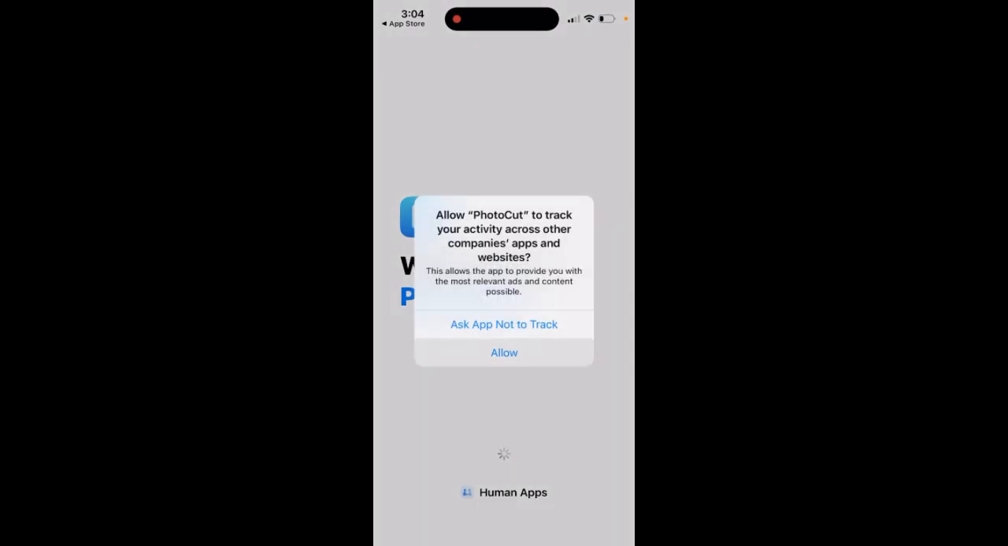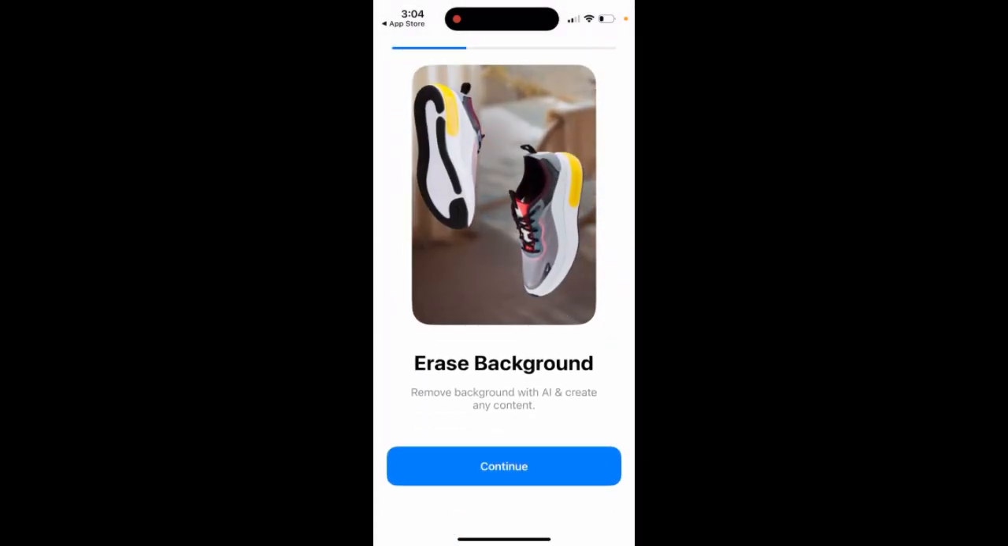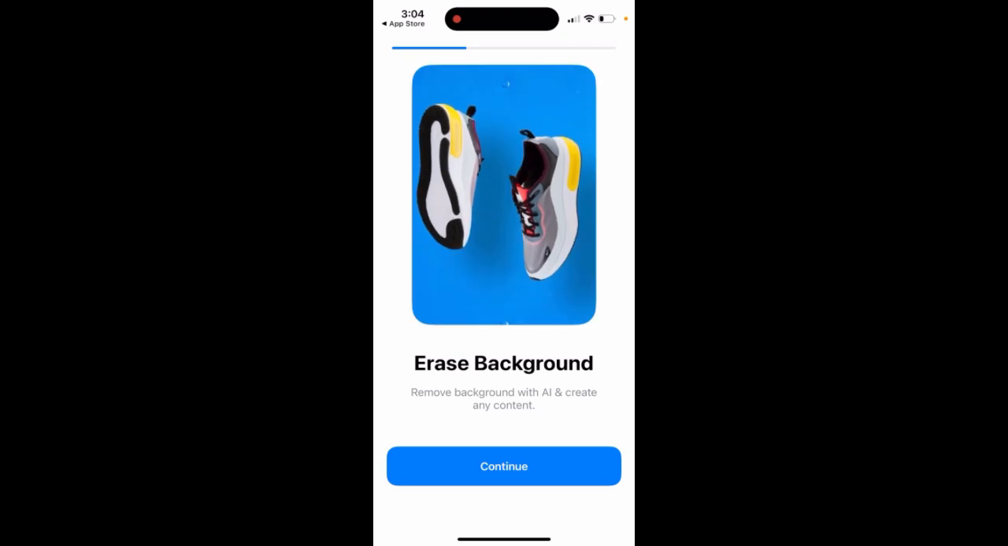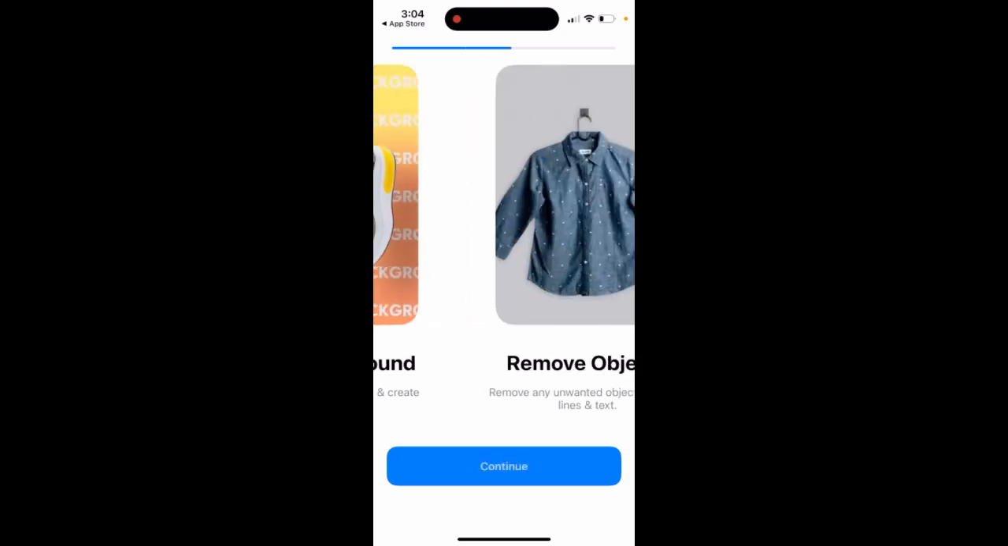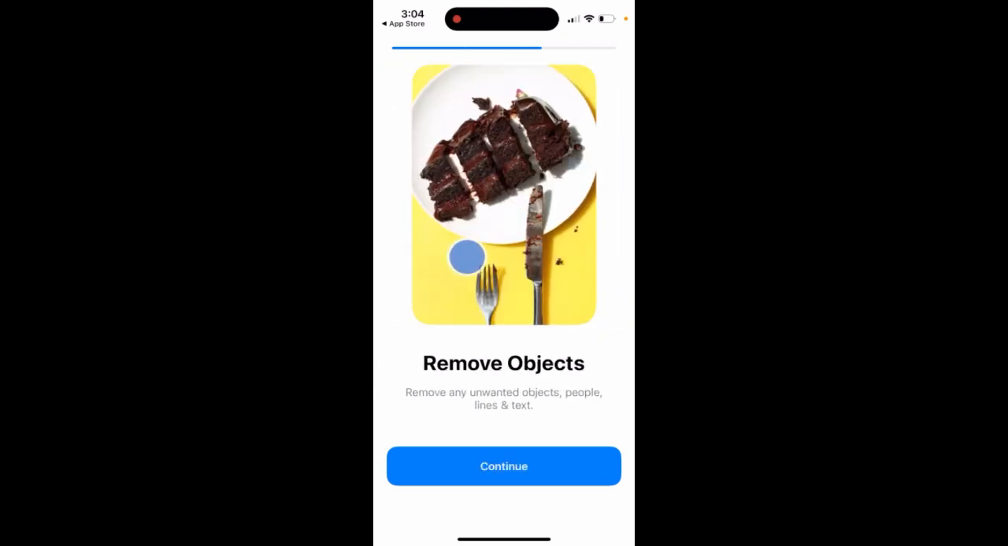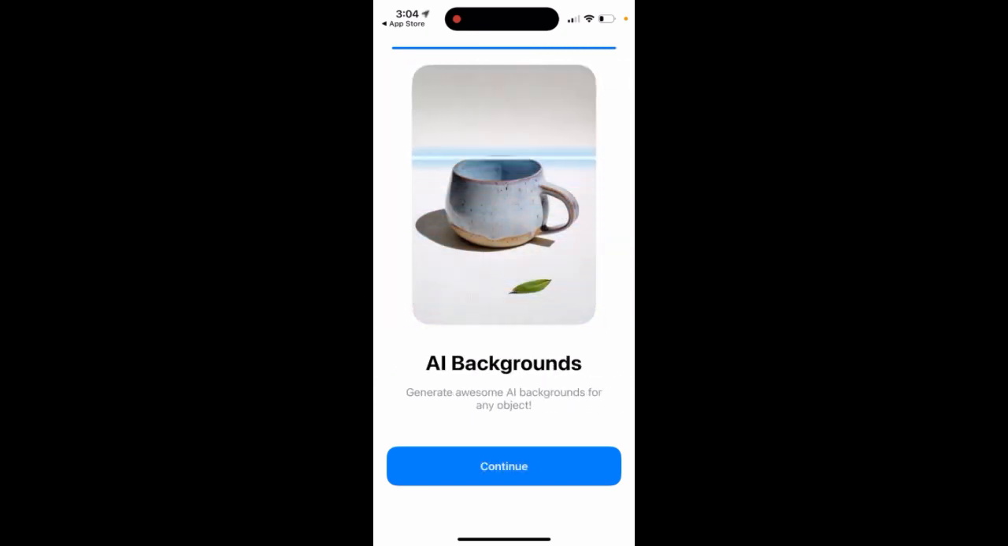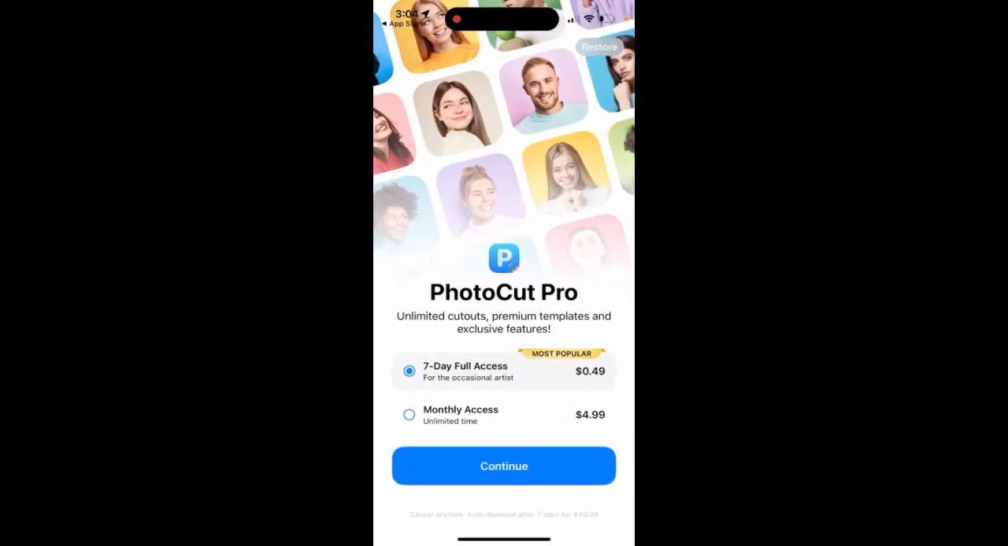So yeah, you can then just try it out. So easily you can just erase background. And then yeah, you can then just remove objects, AI background, and then there is PhotoCut Pro, which you can also just use.